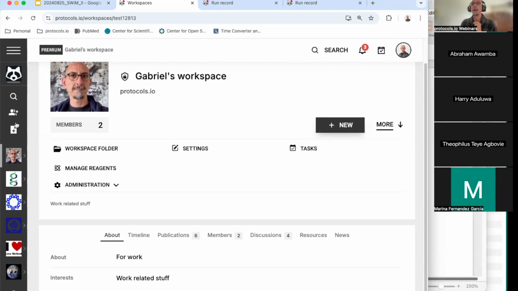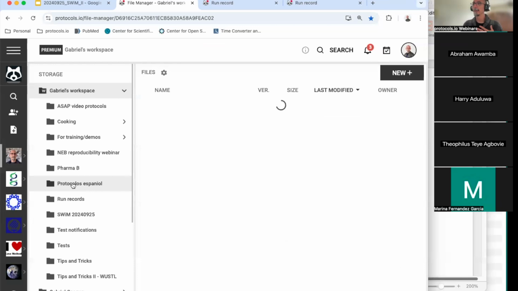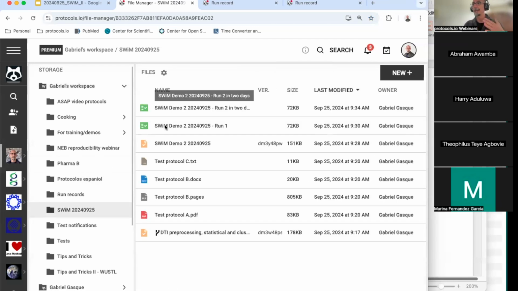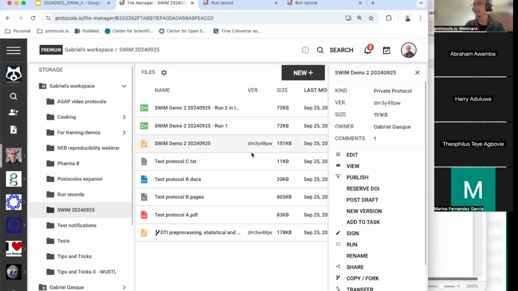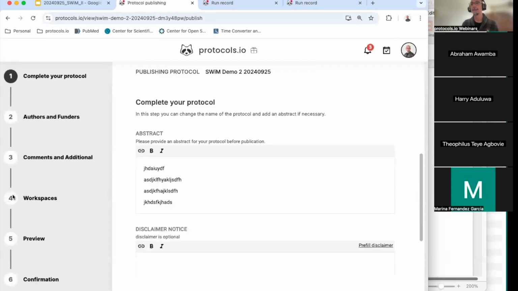Okay, so whenever you create a workspace, it starts privately. Whenever you create a protocol, it starts privately. To make a protocol public, you have to publish it. So if I go to the folder of my workspace, you might remember that we have created a bunch of protocols, 2 protocols that are private. If I want to make it public, I have to select the protocol and publish it. And then I have to follow a very easy 6-step workflow to make the protocol public.